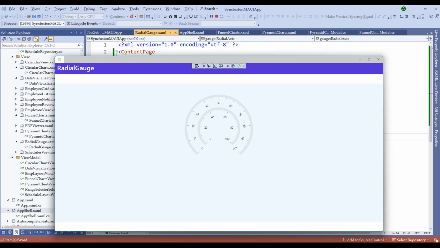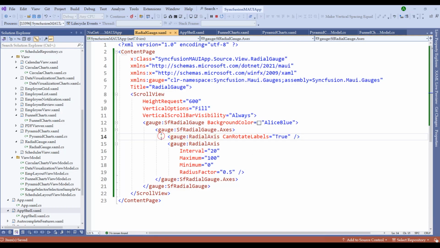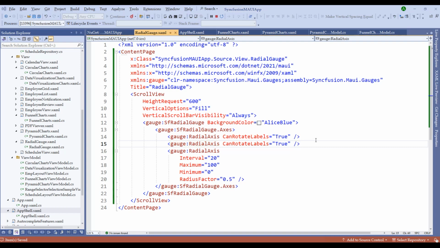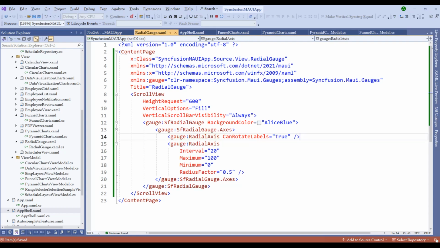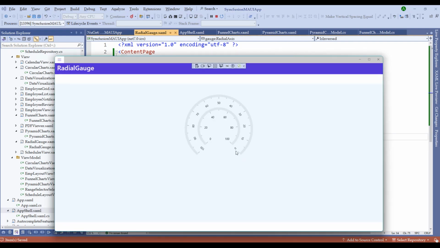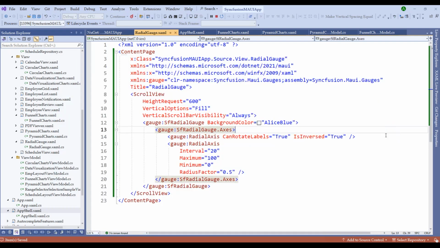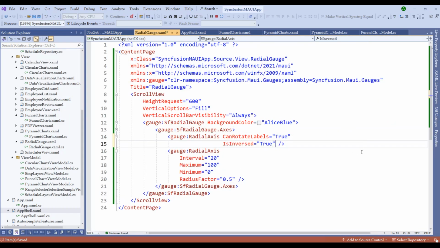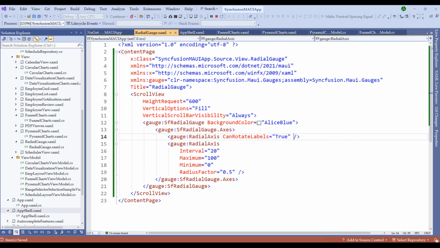There's also another property which we can use, which is the inversed property. So let me add one more radial axis gauge. Let me also say that this is inversed as true. So let me switch back and show you that. Now it starts from 0 on the right to 100 on the left. So that's the inversed axis that is available in the customization. So let me remove it for now.